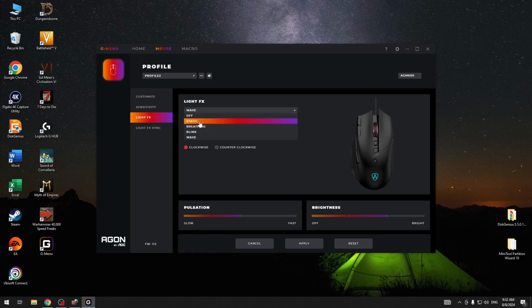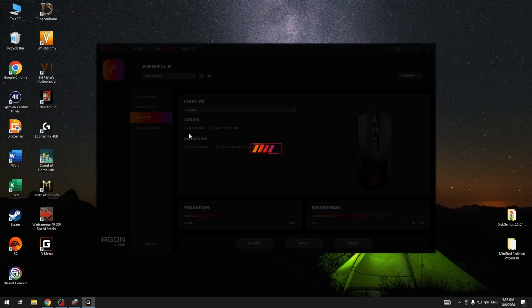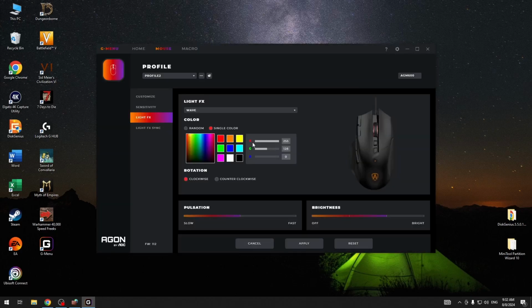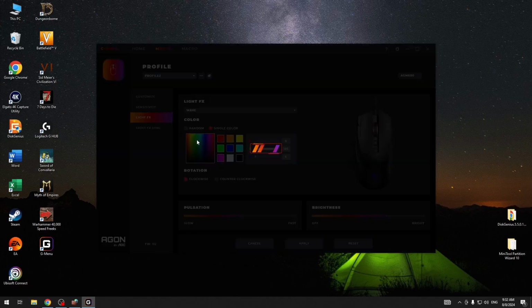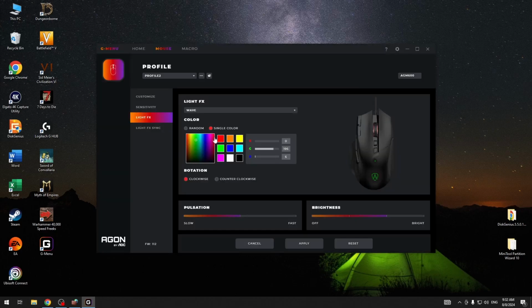So we have off, static, breathing, blink or wave. In this case, let's select wave, then you can adjust the colors between random or, for example, single color, and then you can switch those colors right here when you select single one. There's entire hue right here, and we can also switch rotation like clockwise or counterclockwise, and for many different presets you'll find different settings. So for example, for blink there's nothing right here.